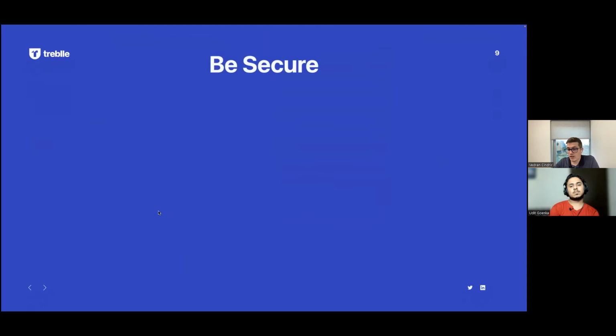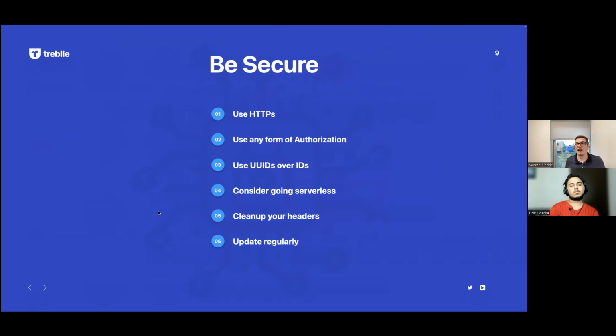Now, the next one, we're going to talk about being secure. This is a very hot topic, if you will, in the API space and generally in IT nowadays. Everybody wants to do something to improve their security. Now, again, you wouldn't believe how many APIs fail at basically the basics, if you will. So we're going to cover a couple of these and we're just going to run through them.